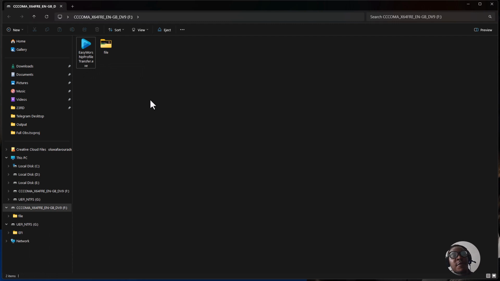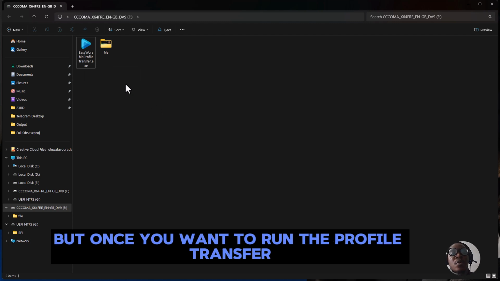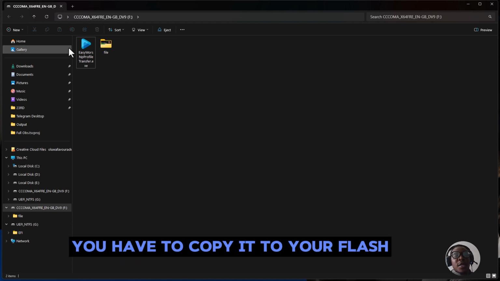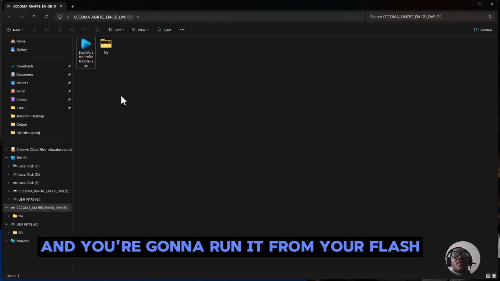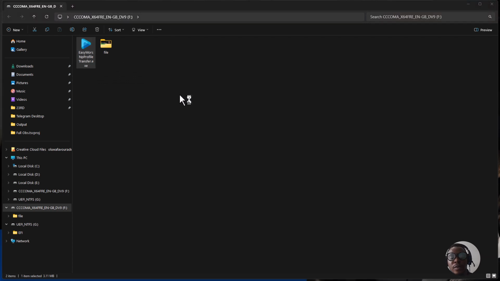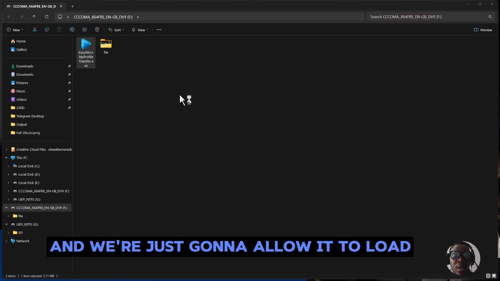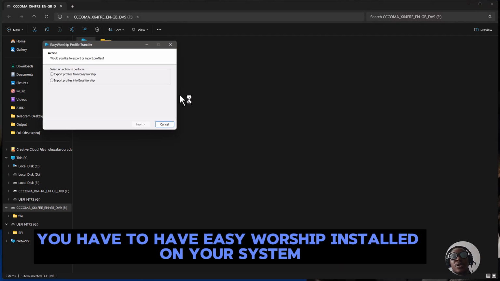Please note the file is not supposed to be run from your system. You can have it downloaded on your system, but once you want to run the profile transfer, you have to copy it to your flash. That's why you see I have it here in my flash, and you're going to run it from your flash. So we're just going to begin now. I'm just going to double tap on it and allow it to load. Please note once more, you have to have EasyWorship installed on your system.